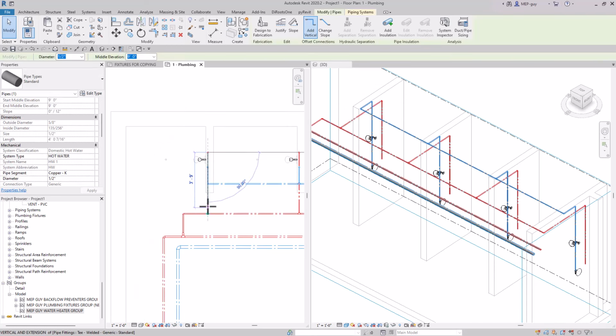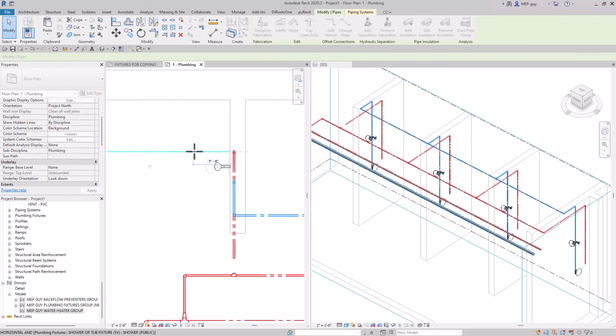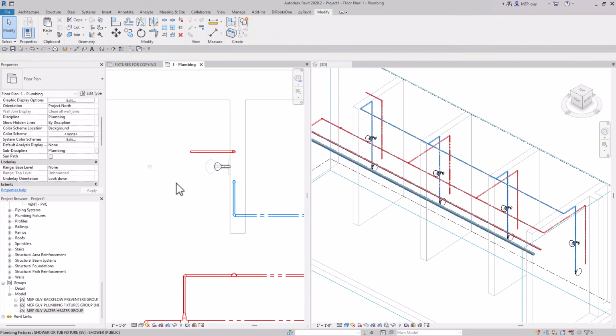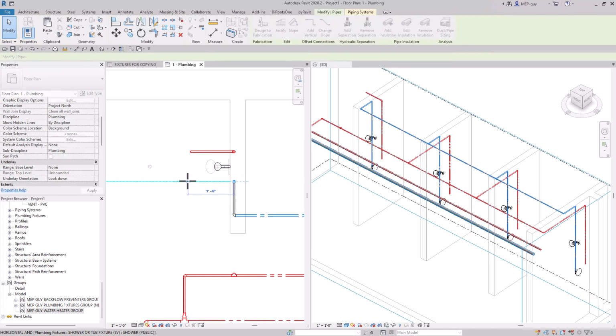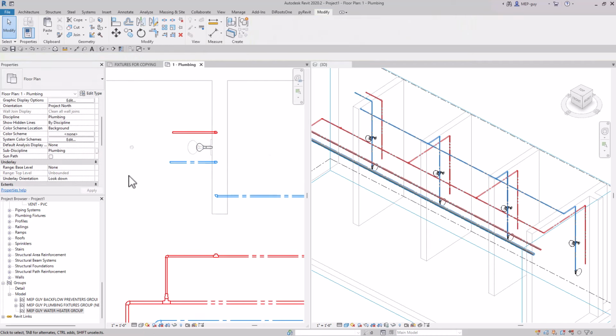So let's just move it back, and then let's move it across here. And you can see how it's selecting my fixture. If I hit the tab button, it no longer selects the fixture and everything works fine. So let's do that again with the cold water. We're going to move it over. We're going to hit tab. And maybe that's how I want it to look on my floor plan. That looks a little nicer.